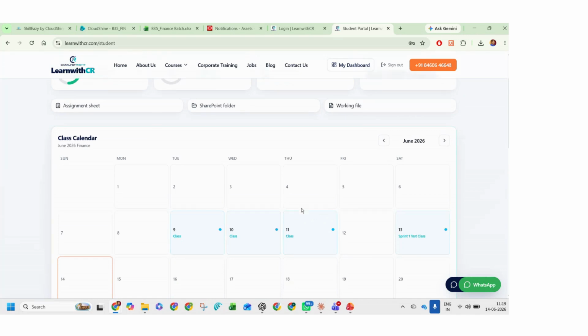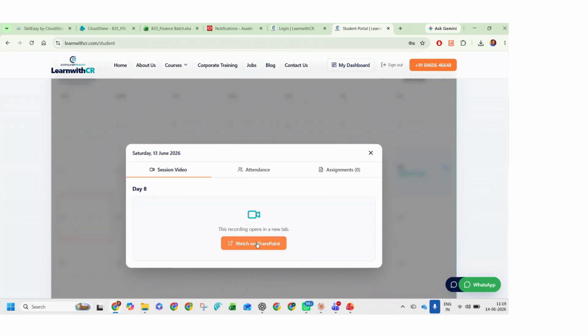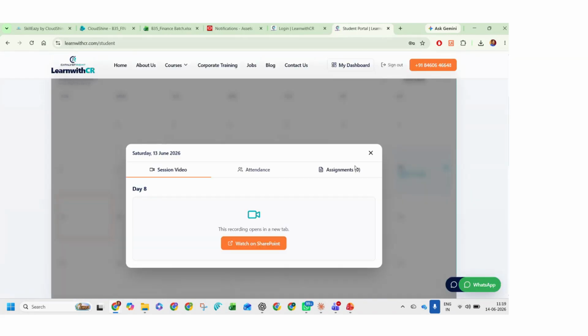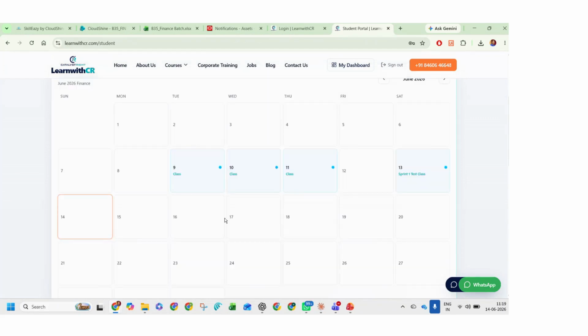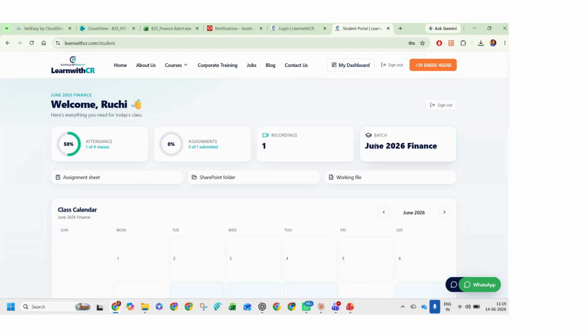And then you will get a calendar like this where you will see the recordings, day wise recording, and you can click on it and you will get to that recording as well. And then attendance, whether you have attended that or not. So this kind of benefit will help you ensure that you don't miss anything.